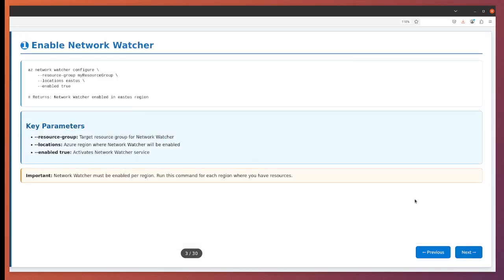Getting started. Prerequisites. Before we dive into the cool features, let's get Network Watcher properly set up. The first step is enabling Network Watcher in your region. Here's something important to know. Network Watcher is automatically enabled when you create your first virtual network in a region, but I always recommend explicitly enabling it to ensure it's in the right resource group. Notice we're specifying the location as East US. You'll need to do this for each region where you have resources. The great thing is that once it's enabled, it works across all your virtual networks in that region. This command ensures Network Watcher is properly configured and ready to monitor your network infrastructure.